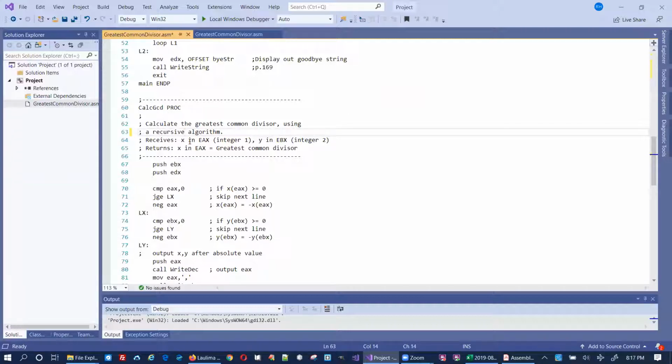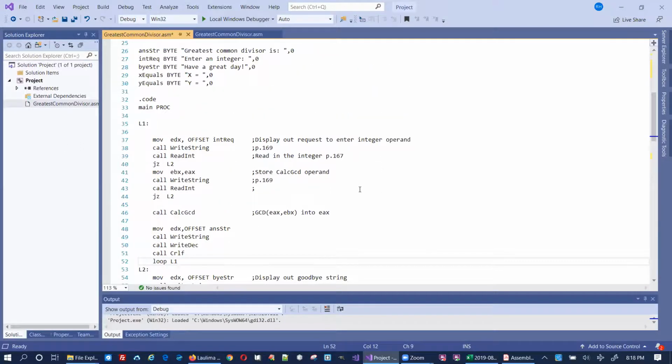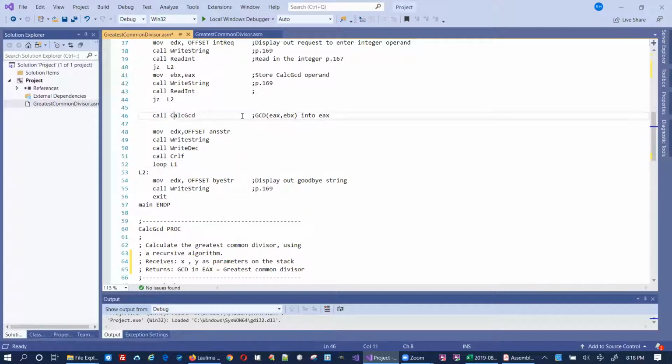So it receives X and Y as parameters on the stack, and it returns the GCD in EAX. So let's see, up here. Here is where we're going to call it.